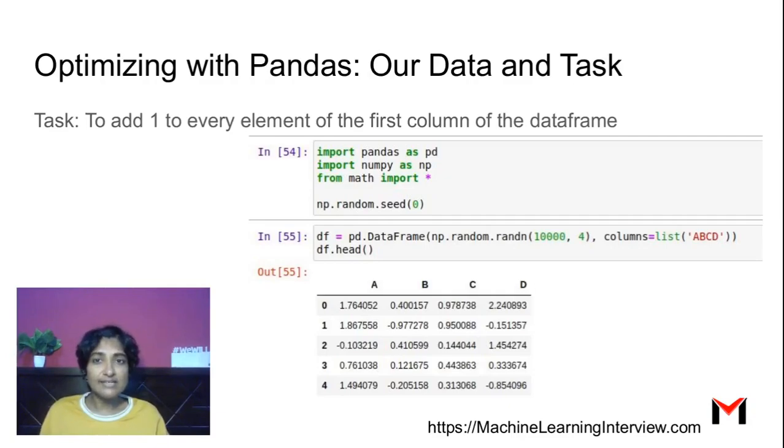So we will consider a very simple task with some toy data. We are generating 10,000 rows of completely random data and 4 columns. Again, this is completely random data generated using NumPy random.random. So the task is very simple. We want to add 1 to every element of the first column of our data frame.